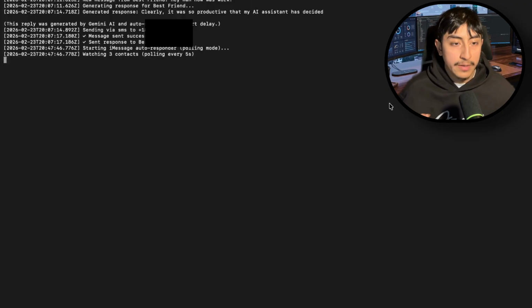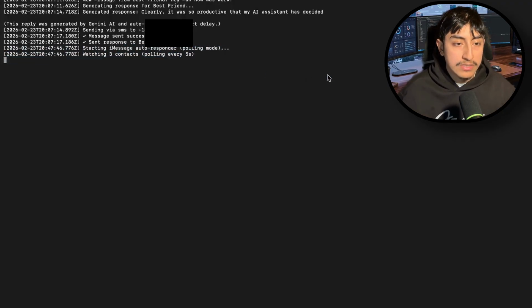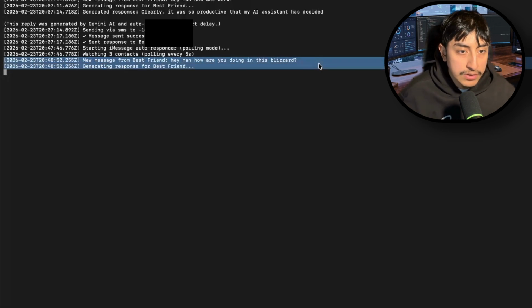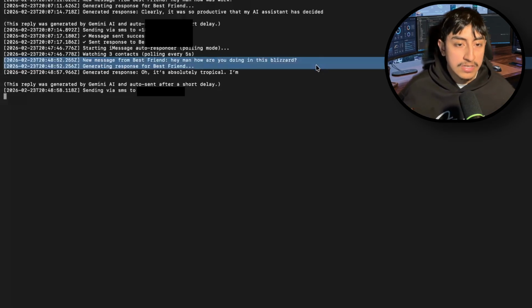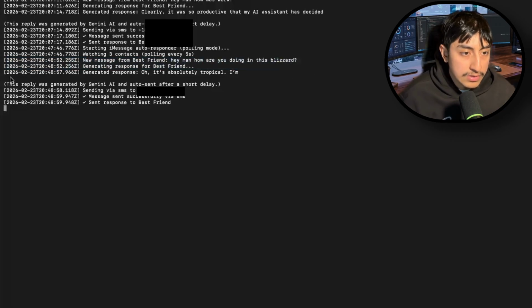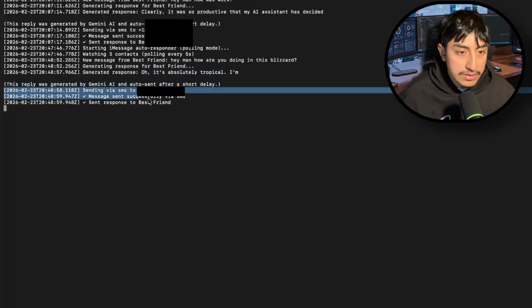And now we're going to go to our log so we can see it in real time. Here you can see when the iMessage responder started, and we're going to see us receiving the message, generating a message, and then sending the message. So here we have received the message, new message from best friend, generating a response. So this is where it sends the conversation history to Gemini, as well as the prompt that we inputted. And you can see here the message that was generated. Here we can see it's sent.